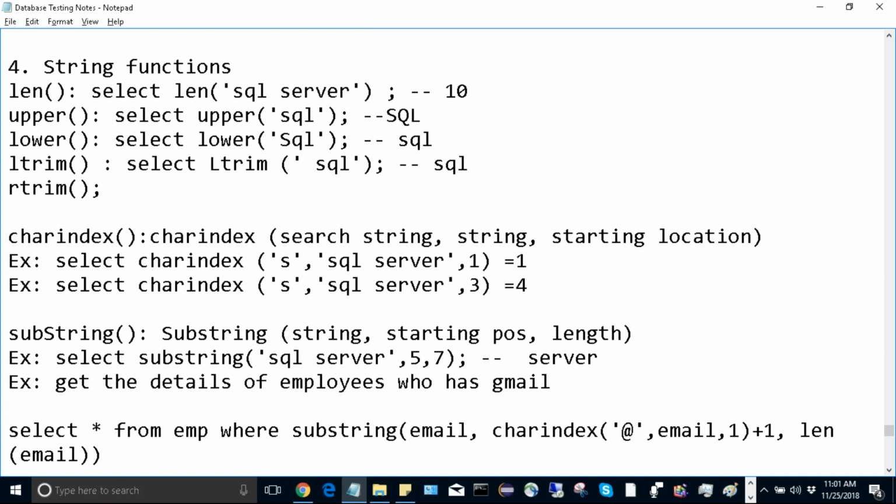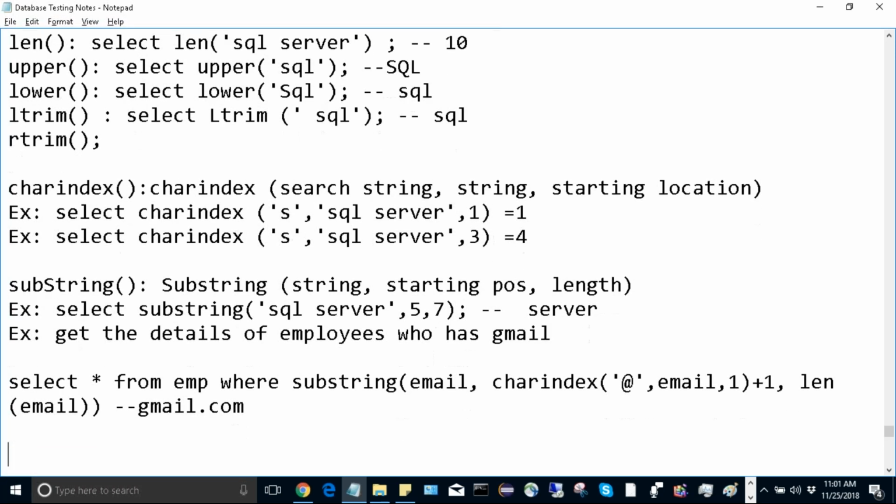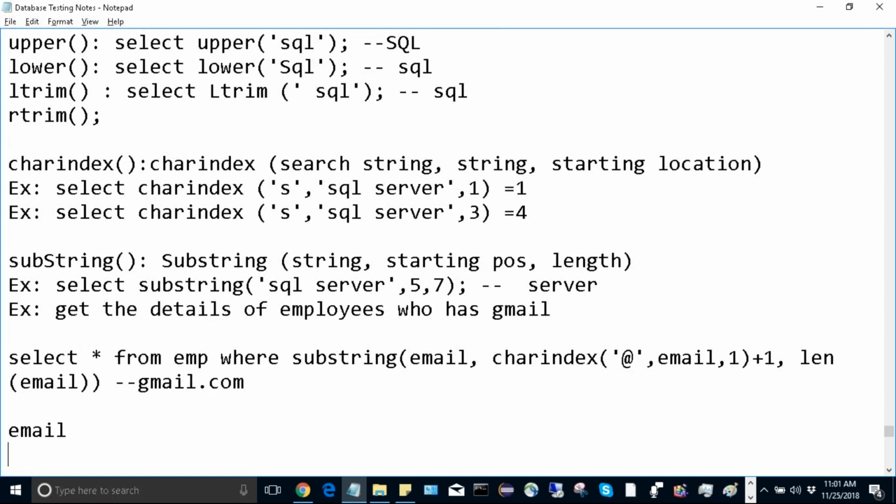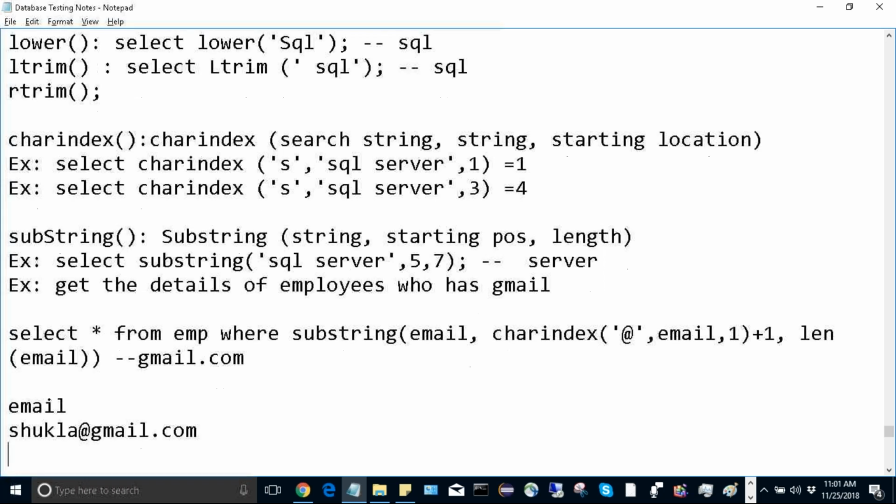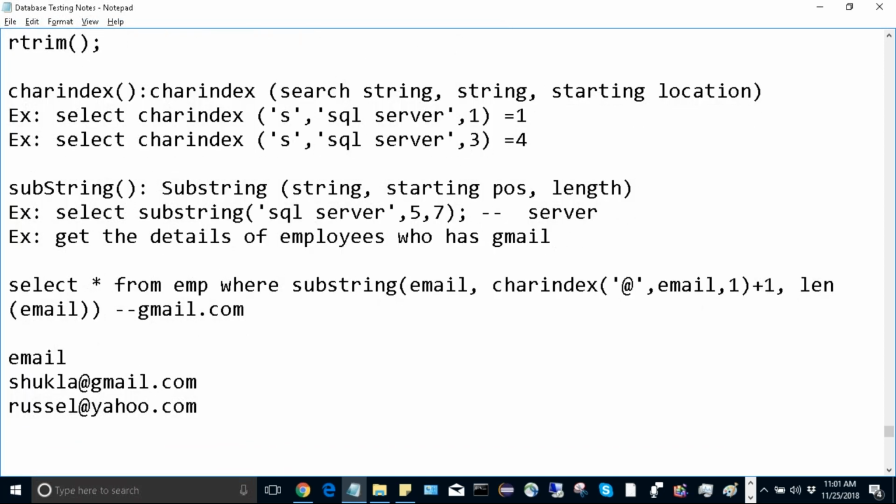So this would return gmail.com. So let's say your column email has these details: shukla@gmail.com, okay, russell@yahoo.com. So this will return only gmail.com. Okay, so this is all we can use in our database testing, whether it be automation testing or manual testing.